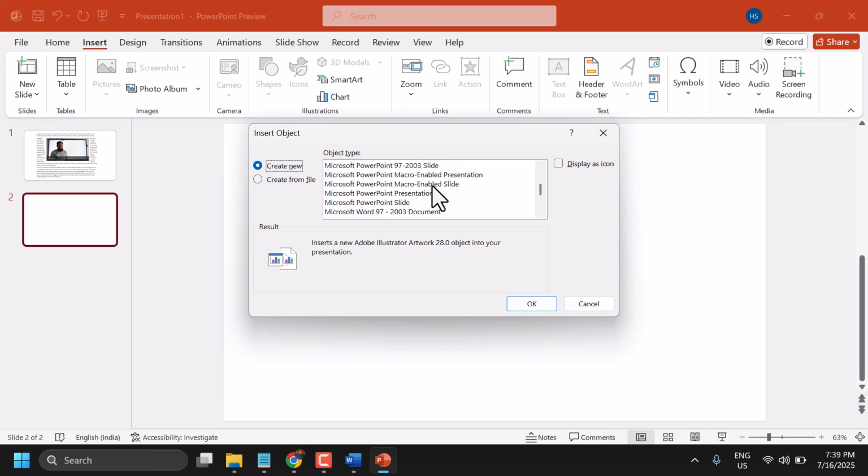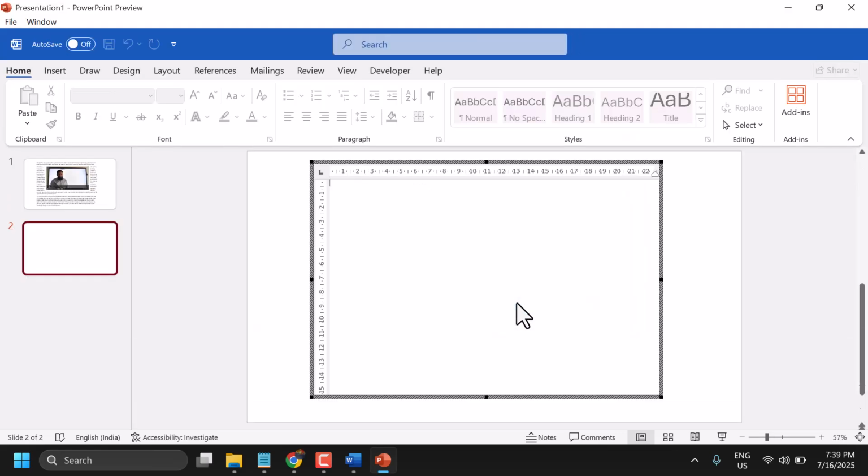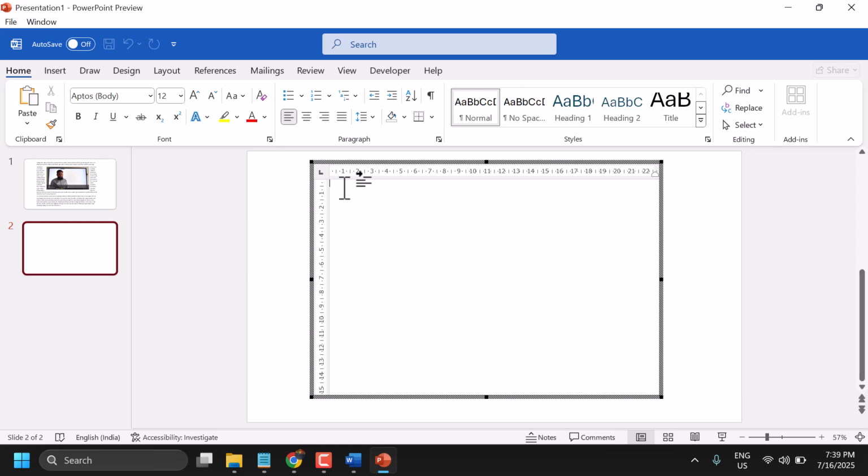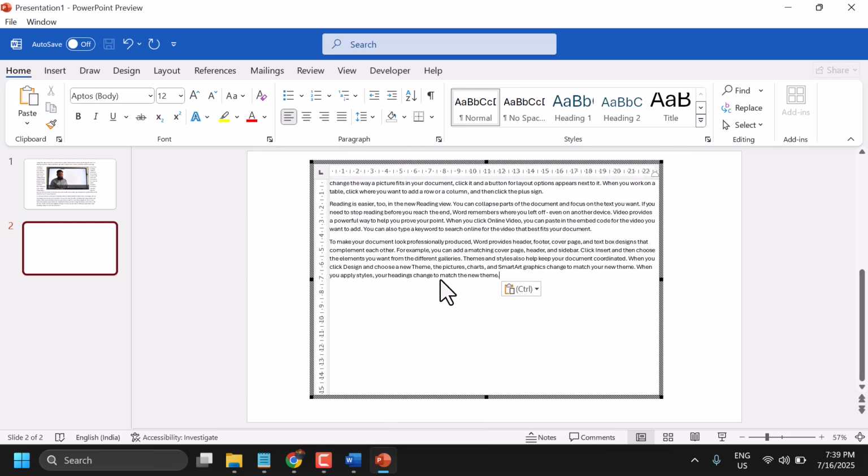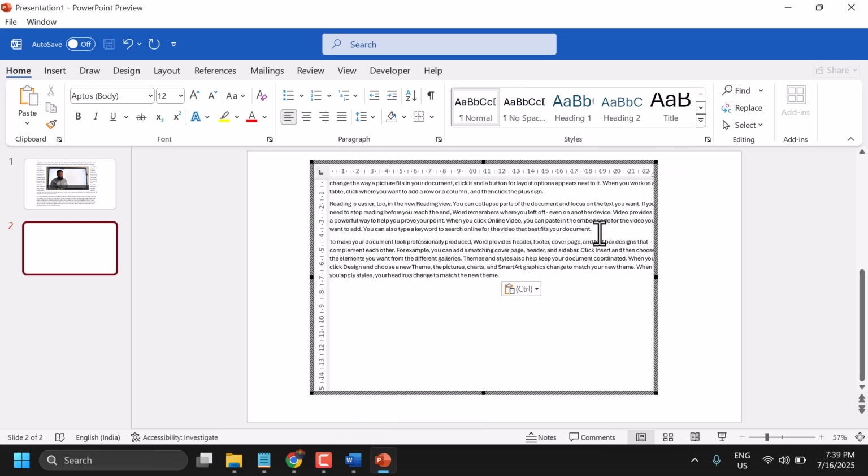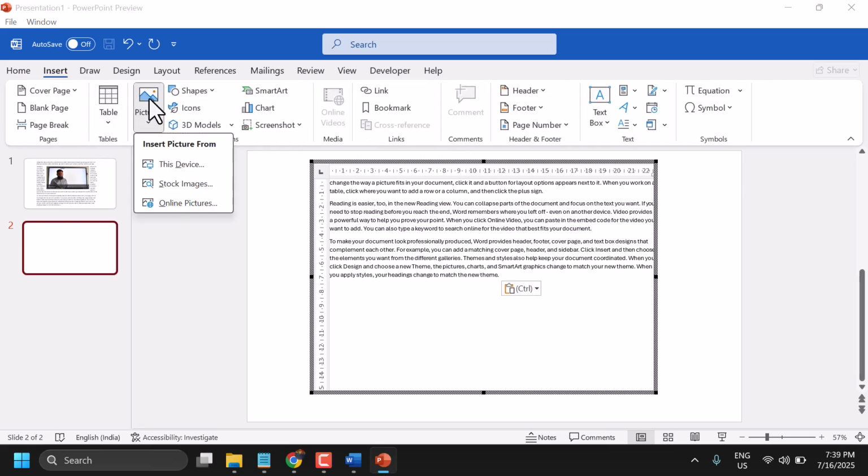Click on OK. Now insert your text. Click here anyway and insert this device, picture and this device. Select your picture.